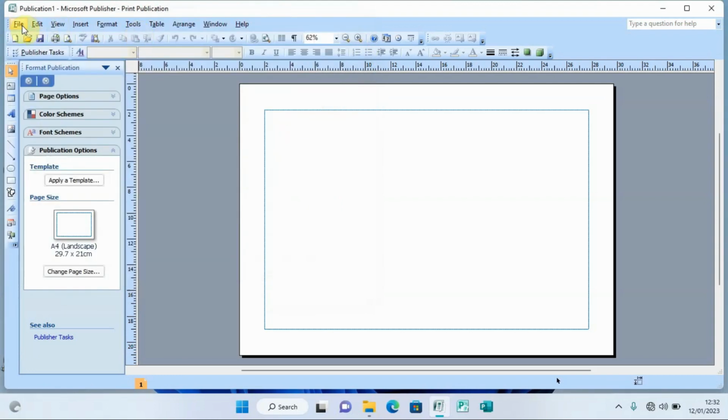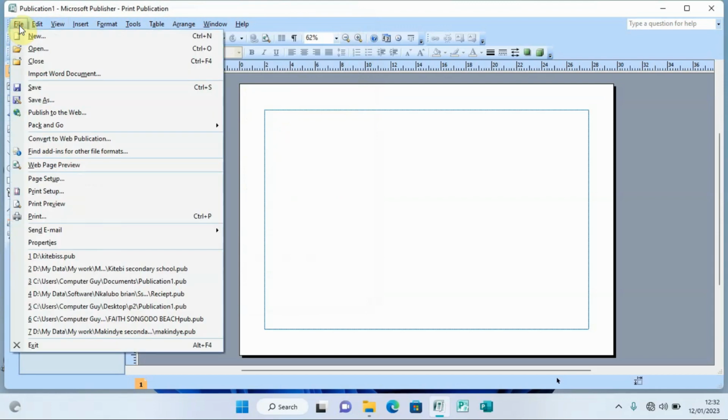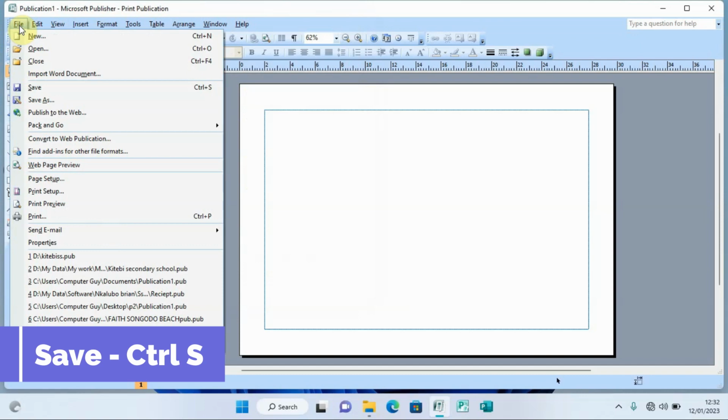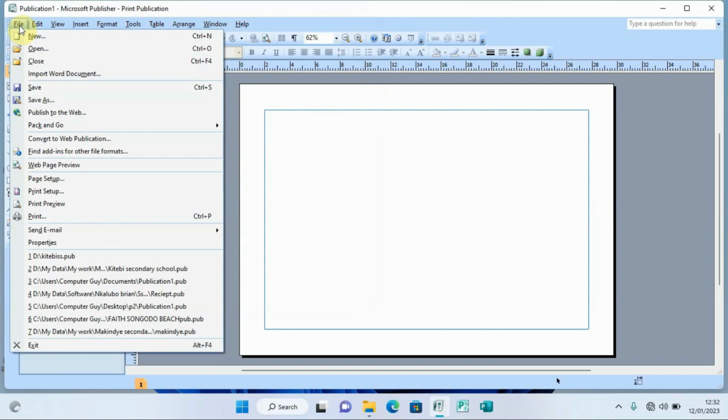So let's come to another option. Another option we are having is actually the save. You want to retain your publication or keep your publication for further reference, then you can always use the save option or the shortcut called Ctrl+S, because we have to save our publication and we can always have a copy of it whenever we feel we want to add some information there.